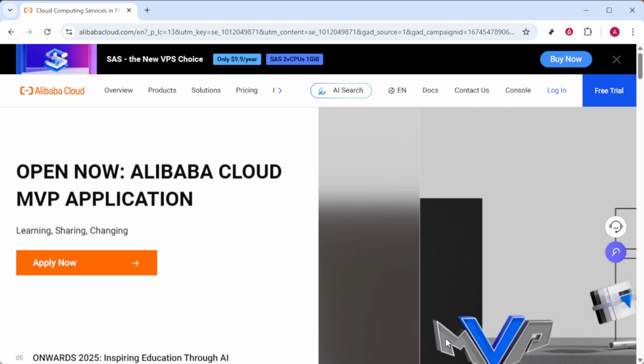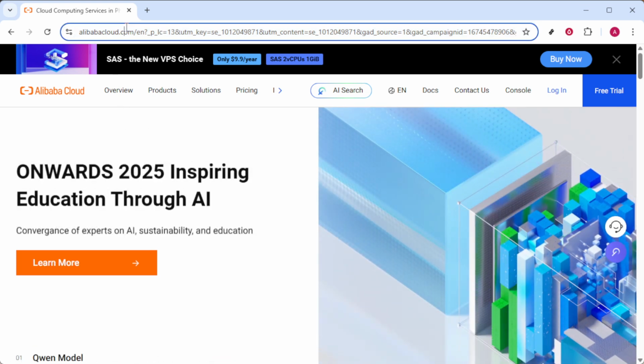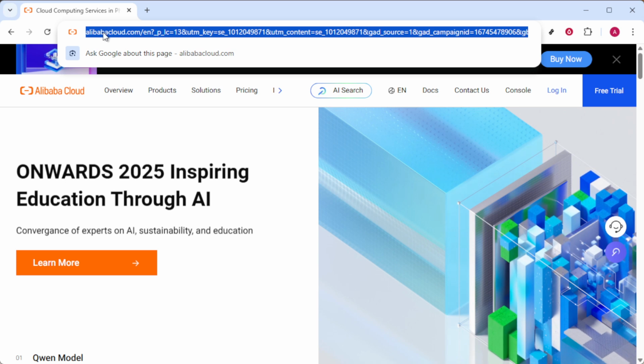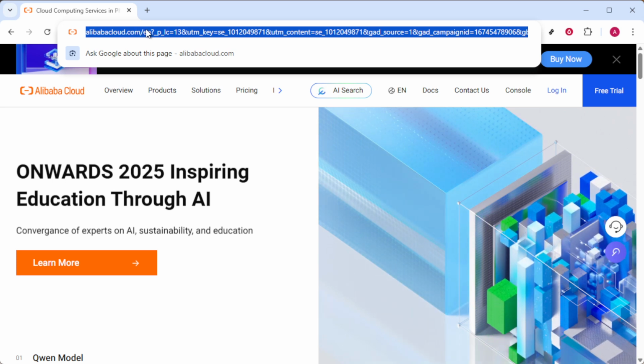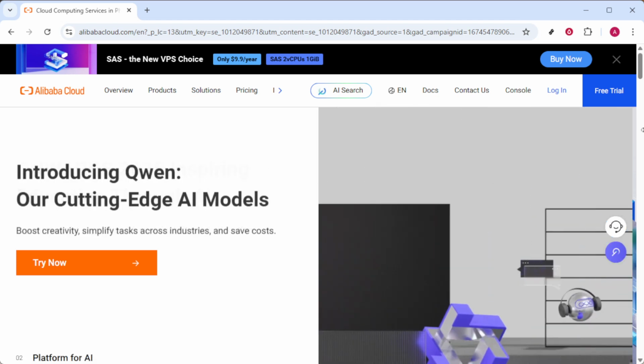First, you'll need to jump into your web browser and head over to the Alibaba Cloud website. Simply type in www.alibabacloud.com and hit enter. Once you're there, look for the sign up button, usually found at the top right corner of your screen. Give that a click and we're on our way.